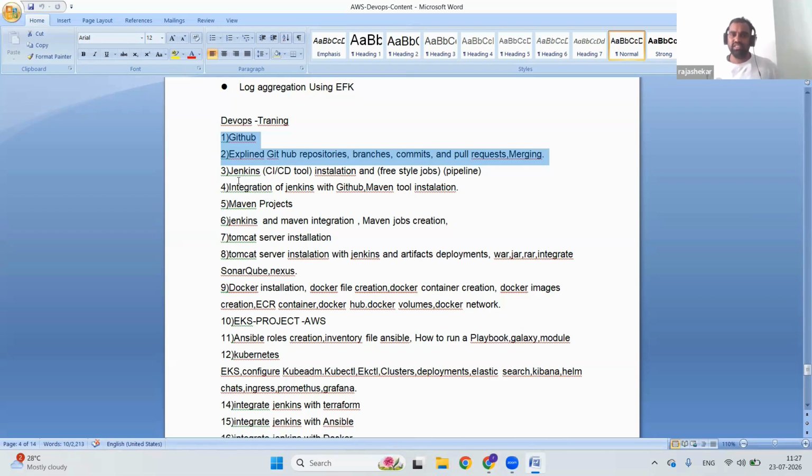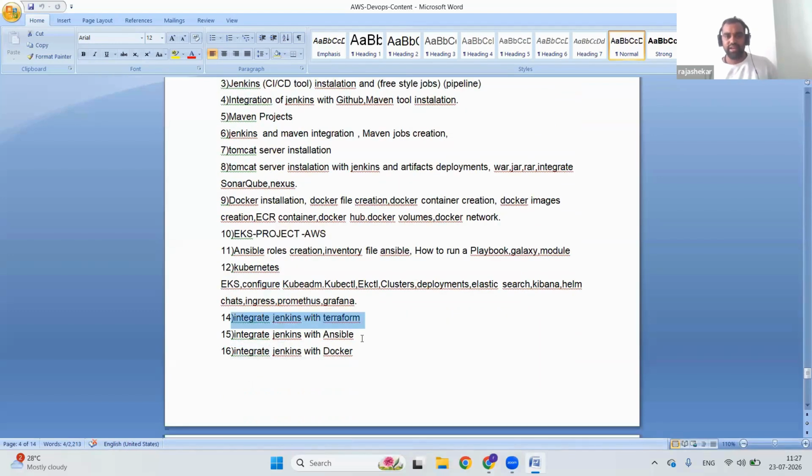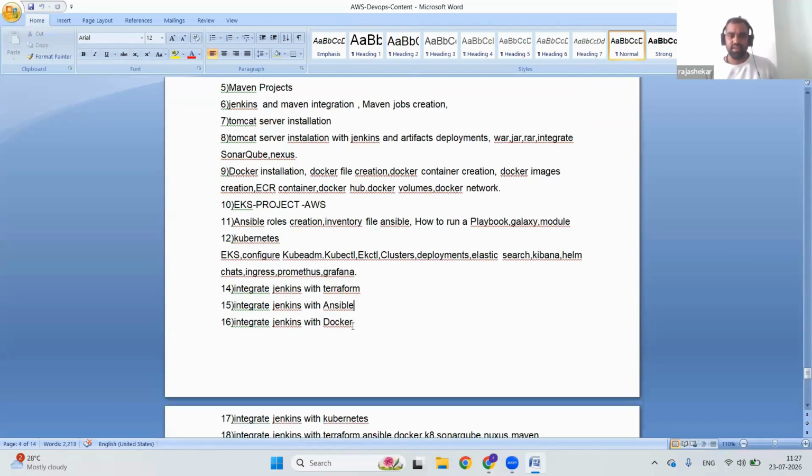Okay. How to create the CI/CD pipeline projects and integrate them with Jenkins and Terraform, and how to create the infrastructure using the CI/CD pipeline project. Also Ansible: integrate Jenkins with Ansible, how to create the roles and how to run the playbooks using the CI/CD pipeline. And Docker with Jenkins: how to create the Docker images and push them into ECR, in the entire CI/CD pipeline.